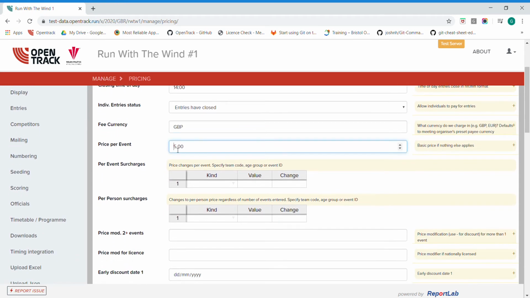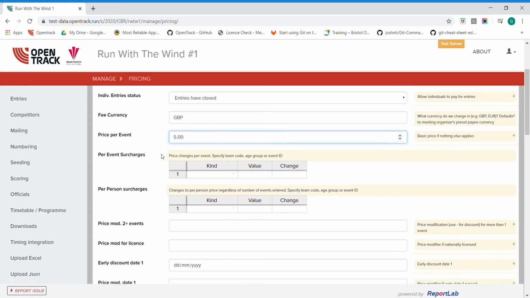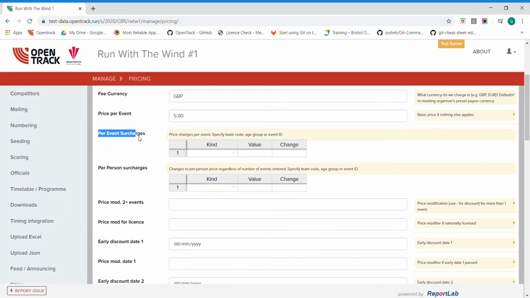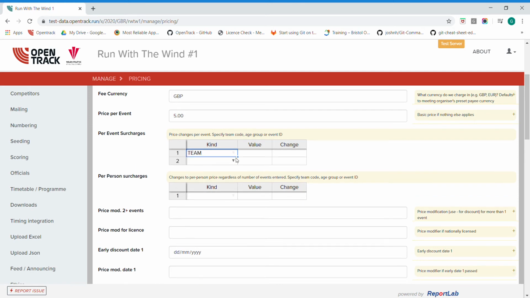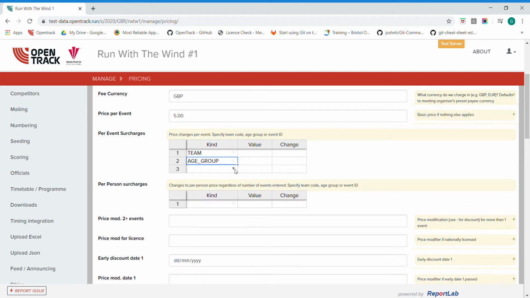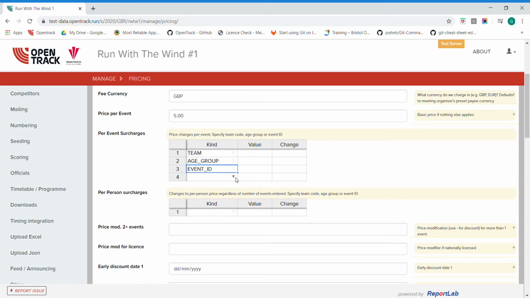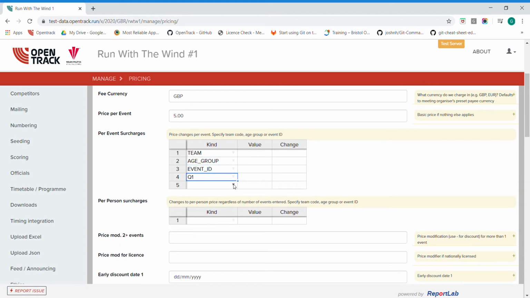Here we have the price per event. So this is just the base price for all of your events. And then we look for price modifiers afterwards. So you can modify per event, which we do using this grid here. So you have the kind of modifier. So you can modify by a team, or we could do age group. We have event ID. We could do one of the custom questions, and so on and so forth.